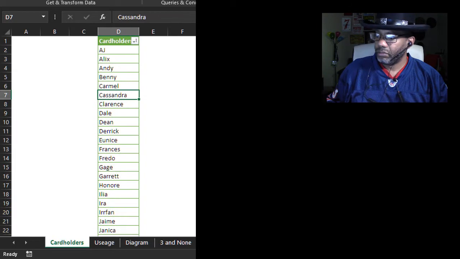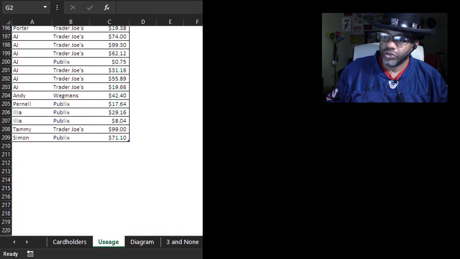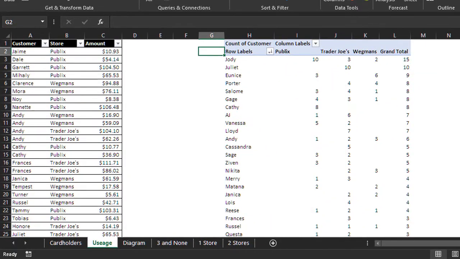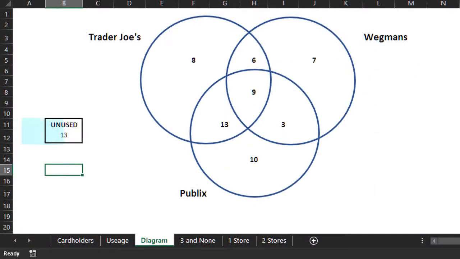68 of them. Here's the usage: 208 transactions. All right, and this pivot table shows us Jody has shopped at all three stores, Juliet only at Trader Joe's, Eunice has shopped at just Publix and Wegmans. And we can look at it this way. 13 people haven't used the card at all, 7 people only at Wegmans, 9 people have shopped at all three.